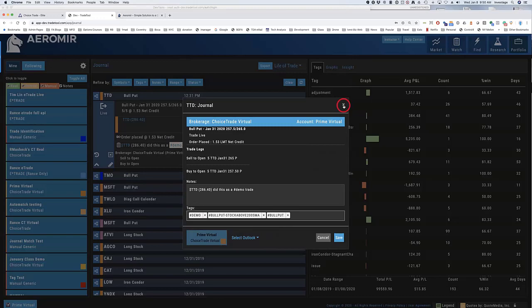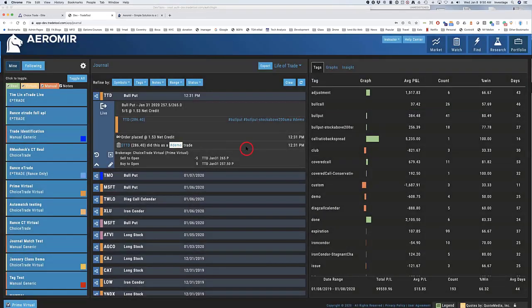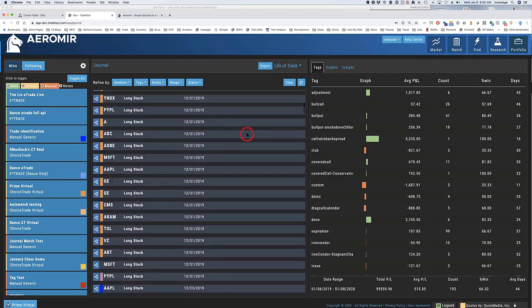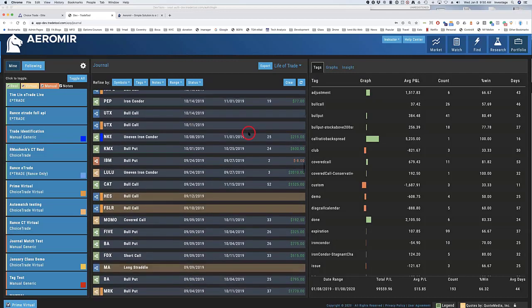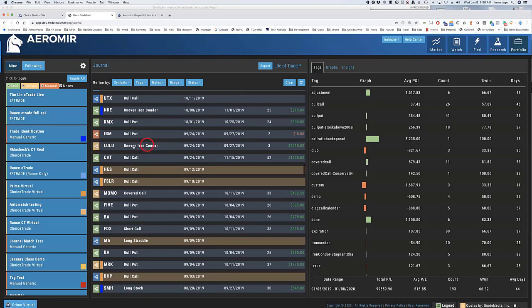But so you can have your notes about what you did, why you did it, and so on. And then when you close out the trade, it's going to match to that. And in fact, let me just jump down here to some that are closed. So here's an uneven condor on Lululemon. You can see that it does identify these other ones.